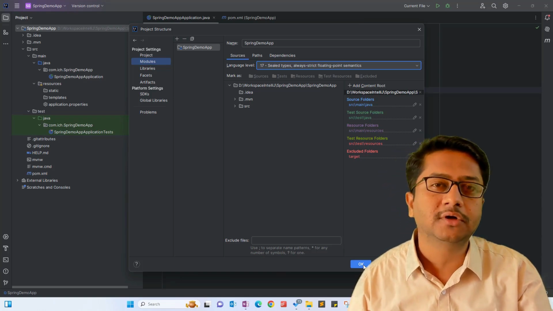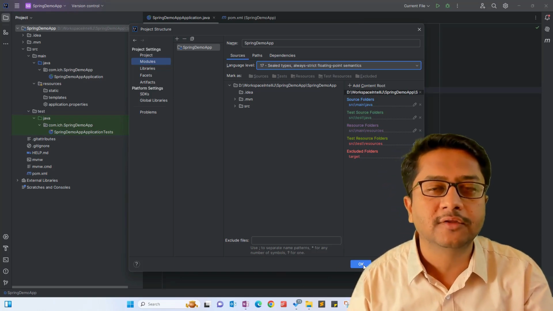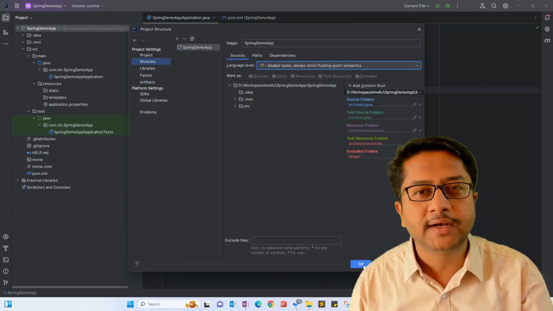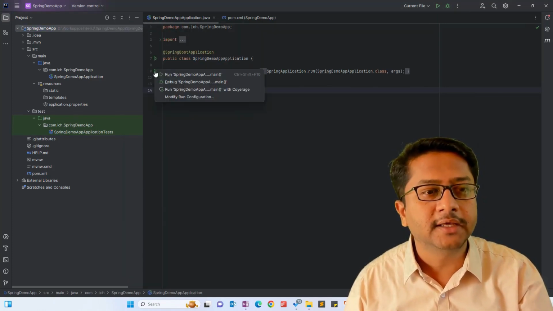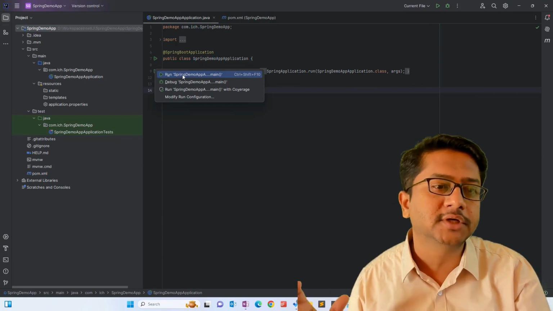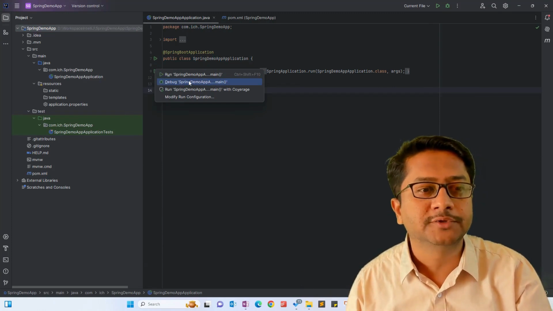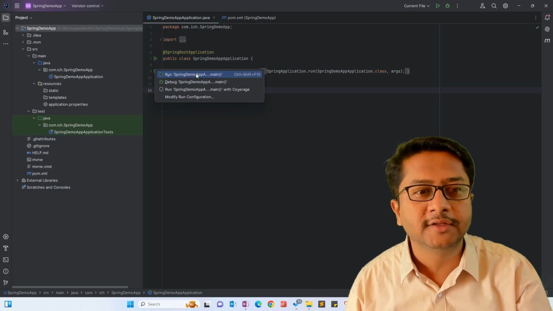It will download all required dependencies. If this version is not installed, it will install that version inside IntelliJ IDEA. Now to run this project, I'm just clicking here, and whether I want to run the project or debug the project, you can select those options from here. So I will be running this project.